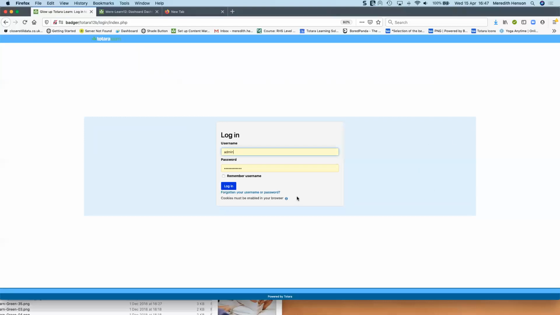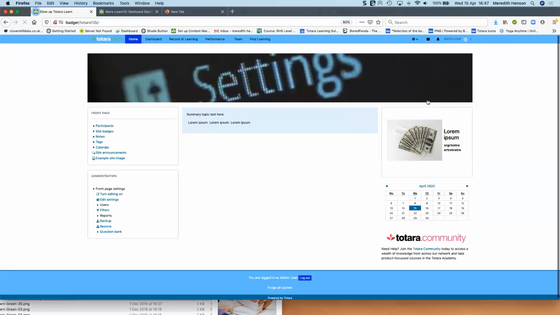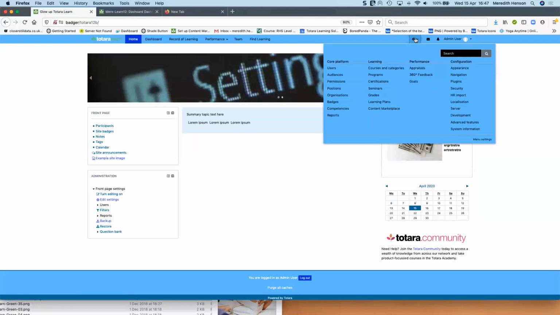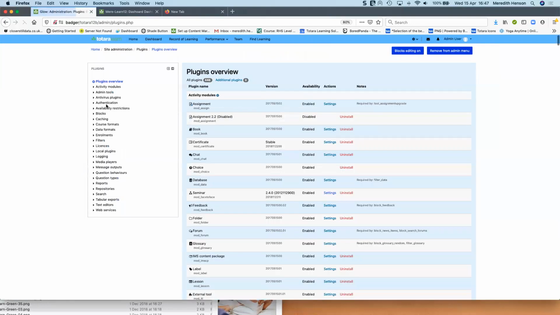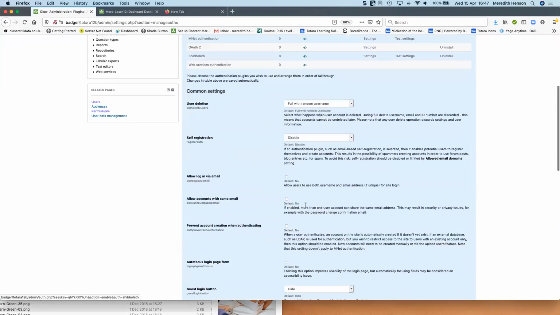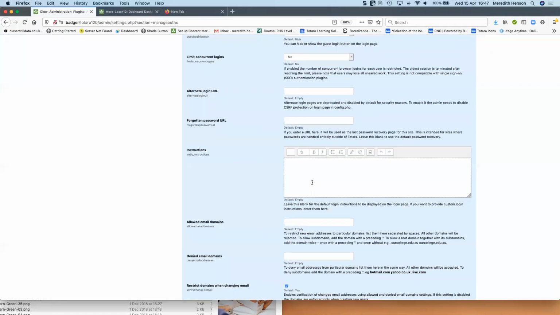So you can add custom instructions for how to create an account or how to reset your account details or how to just register a new account, depending on the different authentication options that you have allowed on your site. To do that, you log in as administrator, go into site administration and go to plugins. Then under authentication, you go to manage authentication. As you scroll down, there's a little area called instructions, and this is where you can add some instructions about how to create a new account.